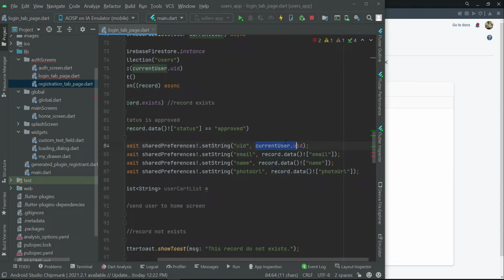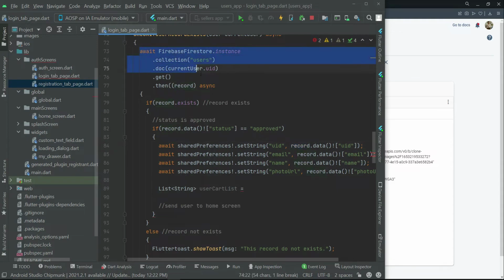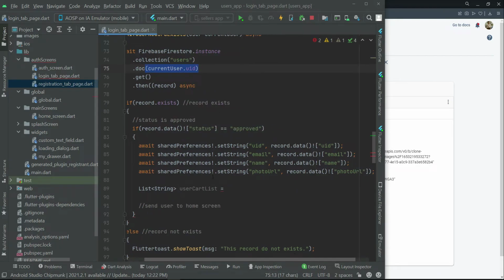So even this will work, because this is coming from the authentication. But if you want, you can do it using the record also. This record is basically all the way coming from the Firestore, from the user collection for that online user who is trying to log in, or who is already logged in, you can say. So yeah, in this way.